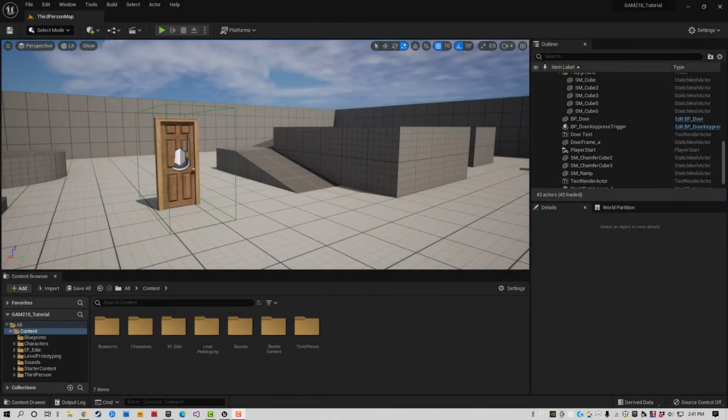Okay, so what if we wanted to make things a little more interesting by putting a button on the opposite side of the room that's going to open our door? So it's not a matter of walking up to our door and pressing E. What we need to do is go to an object on the other side of the room and press E there in order to open the door. Fortunately, we've already learned how to do most of this.